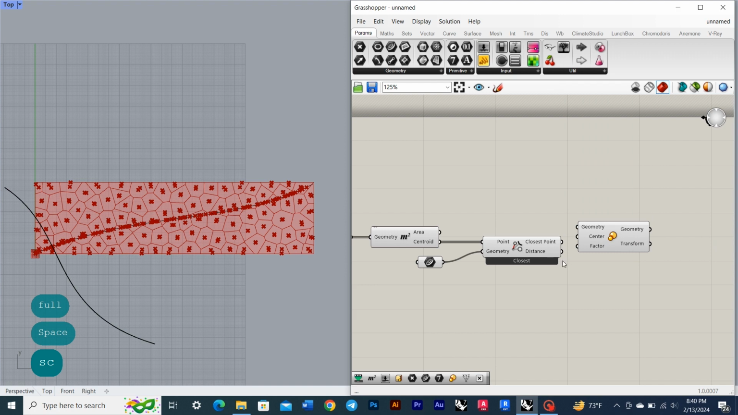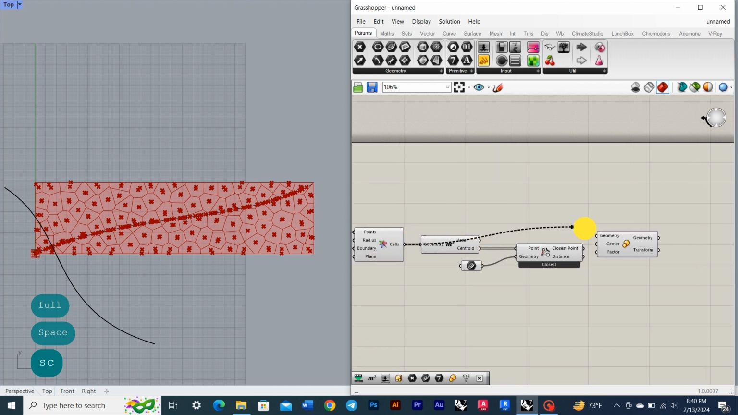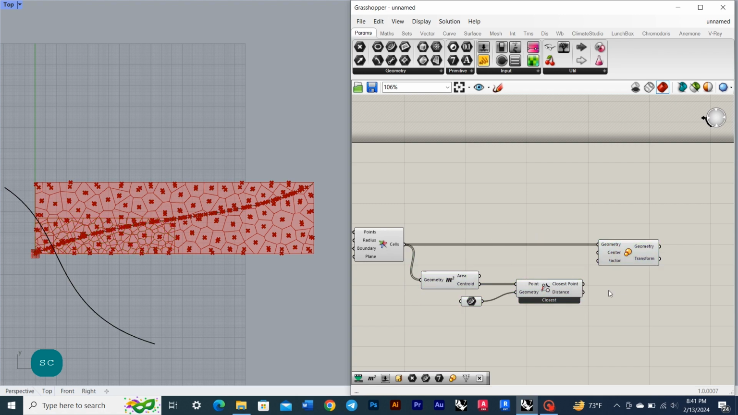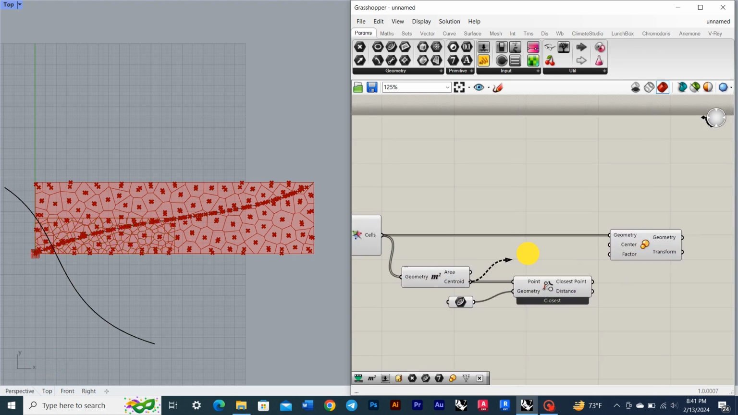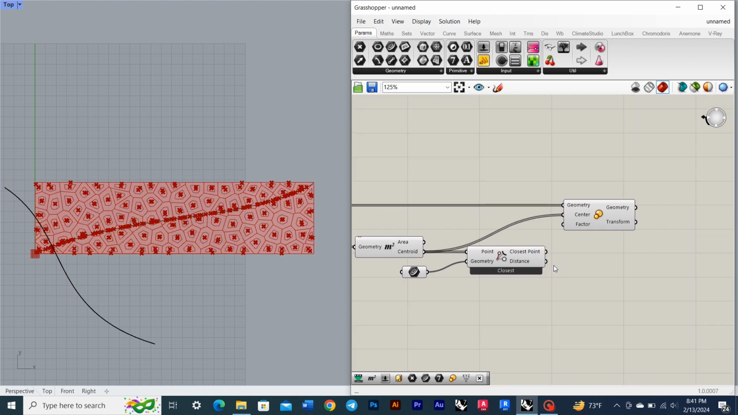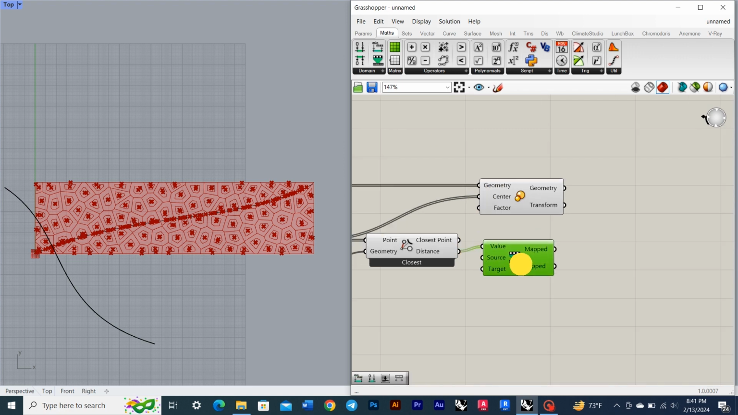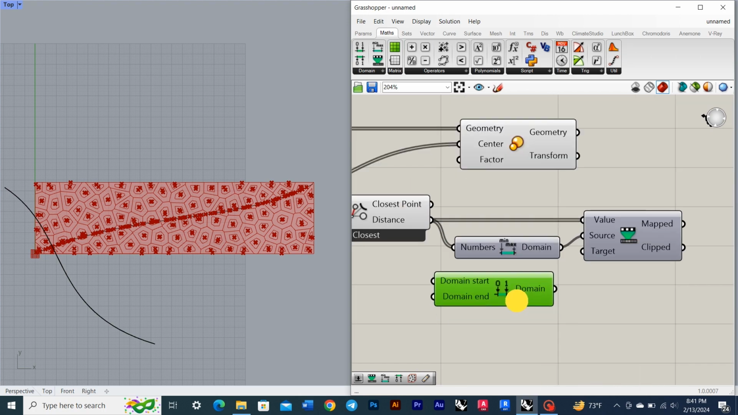Now scale the cells from their centroids. The remapped numbers will be the factor of scale. Add Deconstruct Domain to put the values of scaling.